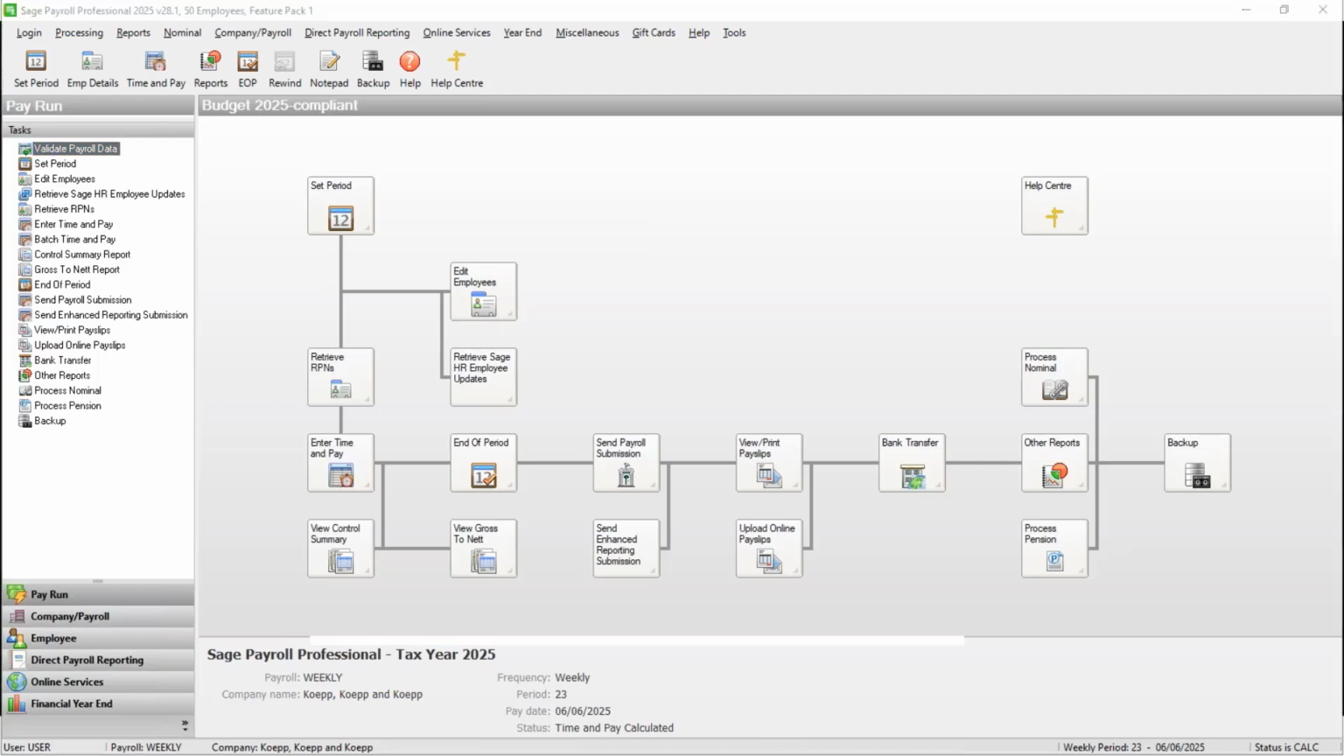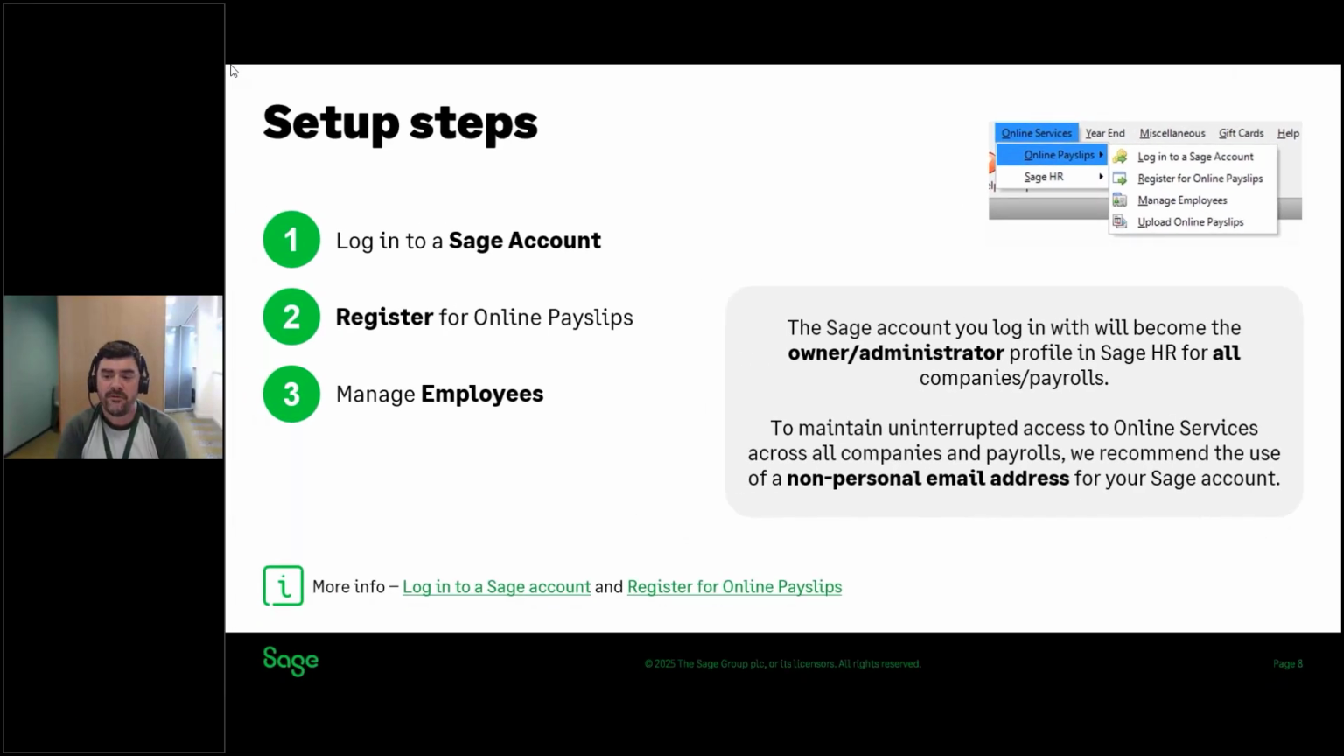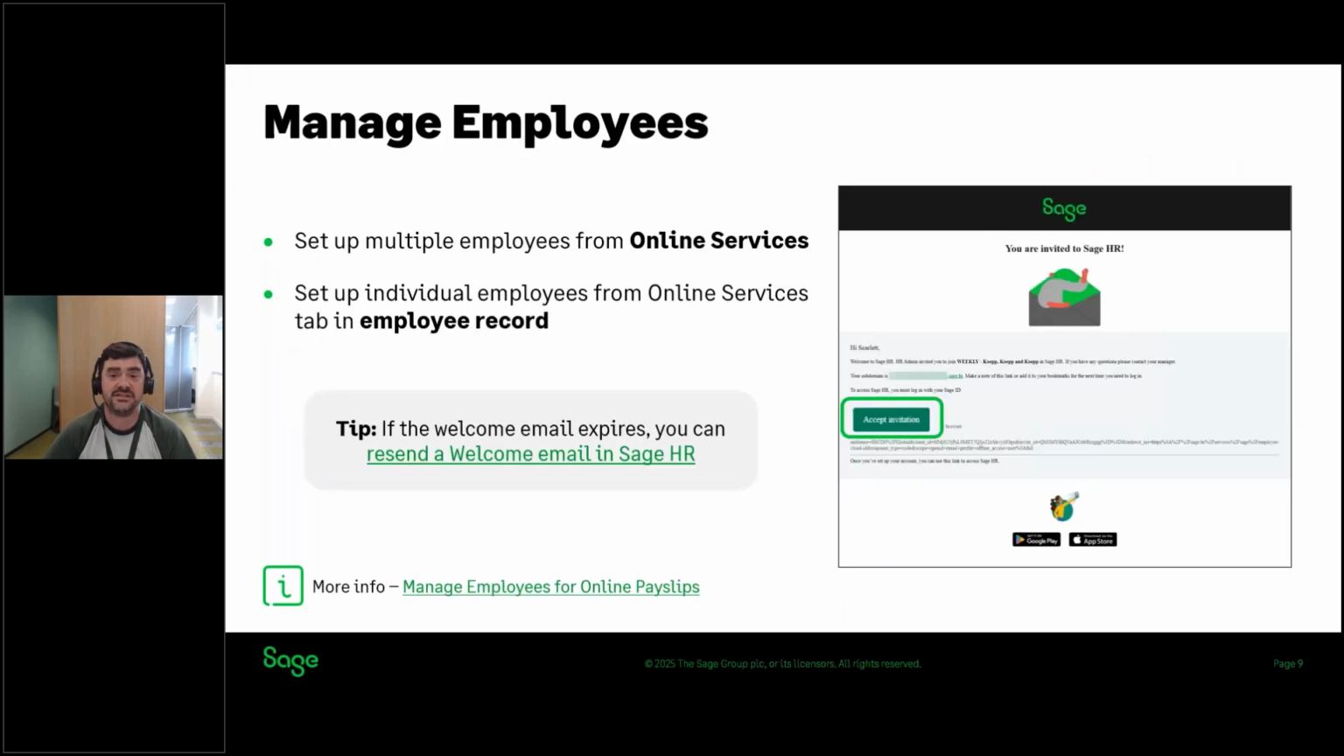So that is the setup steps. Just to recap what we've been through there. So we started by logging into the Sage account that will become the owner administrator account. We then registered that payroll for online payslips. And then the 3rd step there was managing the employees and uploading their details. So we did that originally from the Online Services menu option, where you can do it in bulk. You've also seen that it can be set up for individual employees from the Online Services tab in their employee record. And there's an example of what the invitation email looks like.